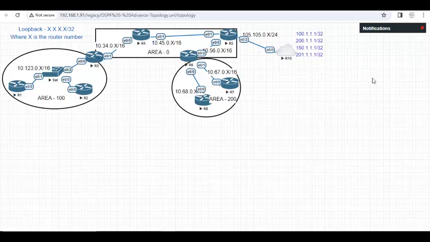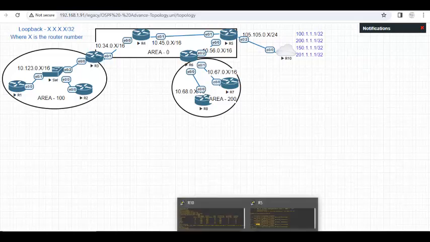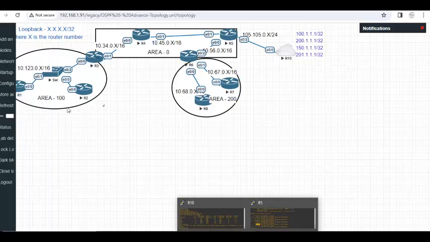R5 knows about outside networks as well as within the organization network. But no other routers except R5 in the OSPF domain know about EIGRP networks, isn't it? Let's go and verify that. I'll show you that on R1 first. R1, where are you? Here.